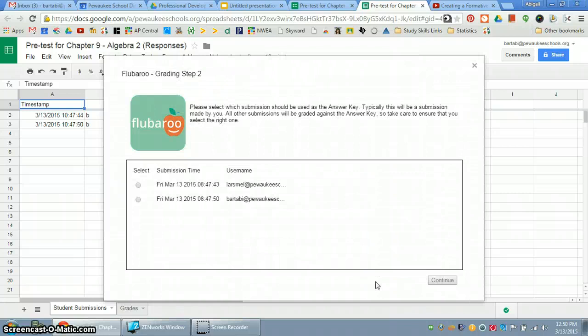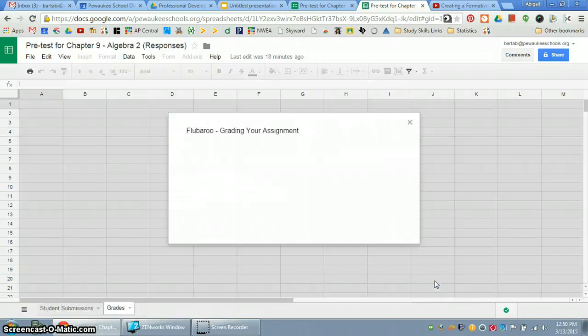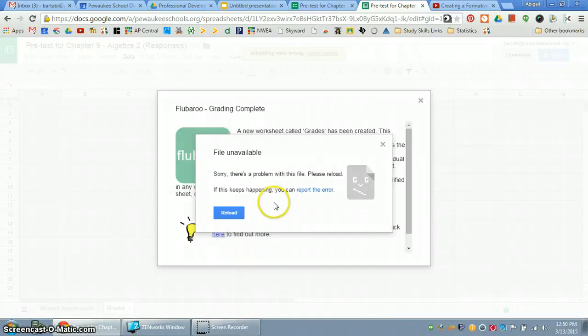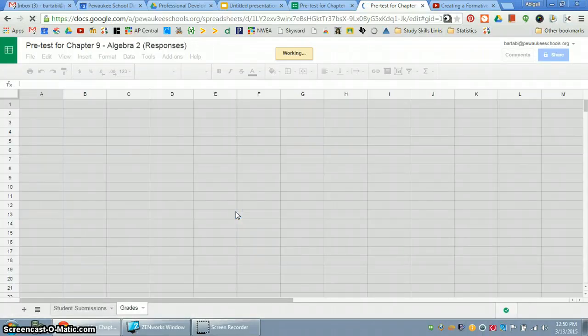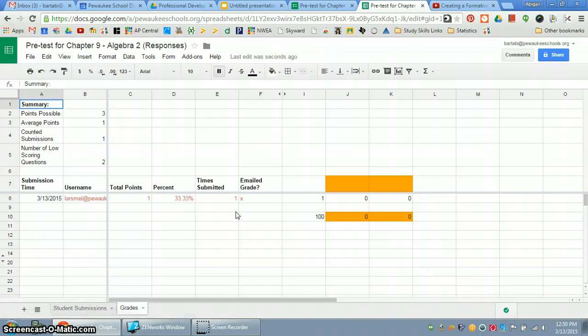Then you continue, and the second step is selecting which one you want as the answer key. So you want to make sure that you take the quiz yourself, because you need to be able to select yourself as the answer key. And so then you hit continue. And as we're sitting here, it's just thinking. Now mine says please reload, so I just reload. And as we're talking, it's working, and it's just graded, in my case, 1 person's submissions. So it told me that they earned a total of 1 point.